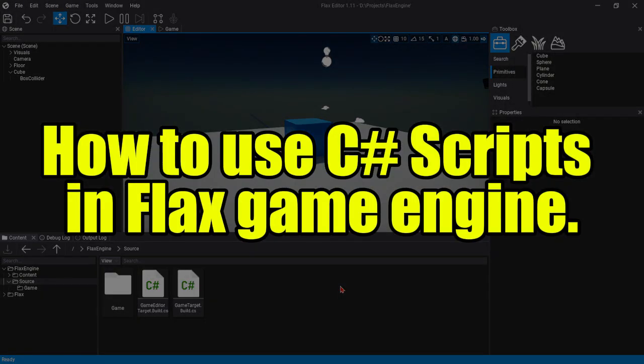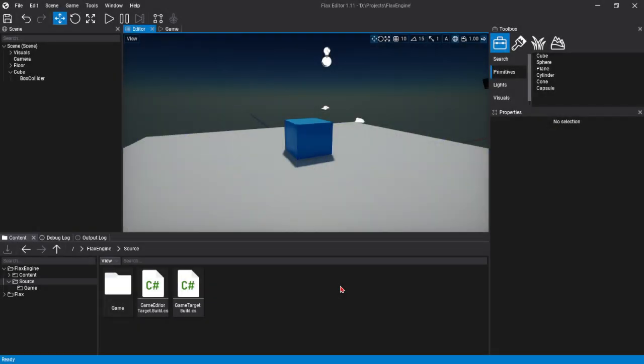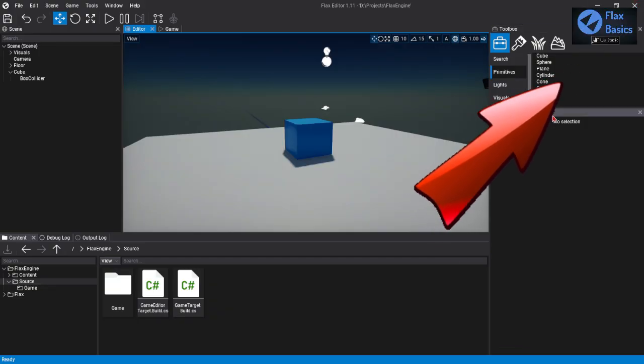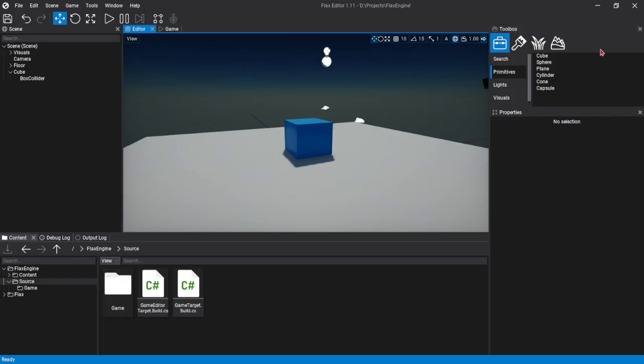Hello and welcome, this is Uju Studio, and today we are going to see how to use scripts, C# scripts, especially in Flax game engine. First of all, you will have to know the basics of Flax game engine. If you do not know how to use Flax game engine, then you can watch it here to understand the basics of Flax game engine.